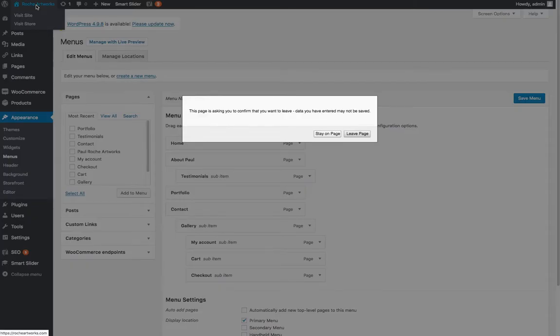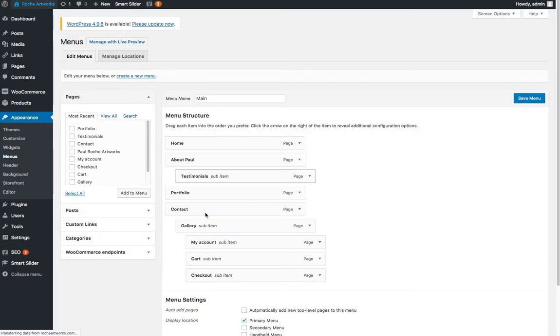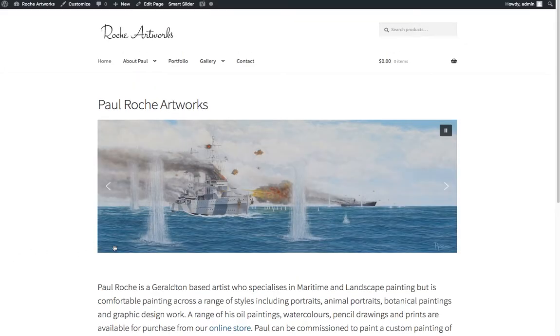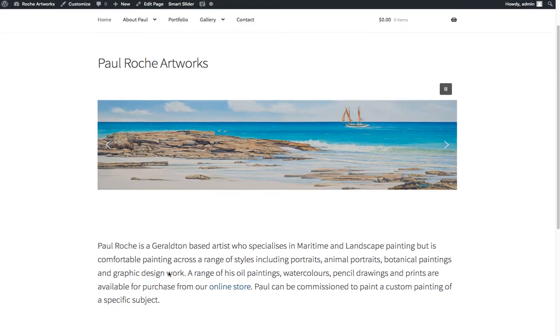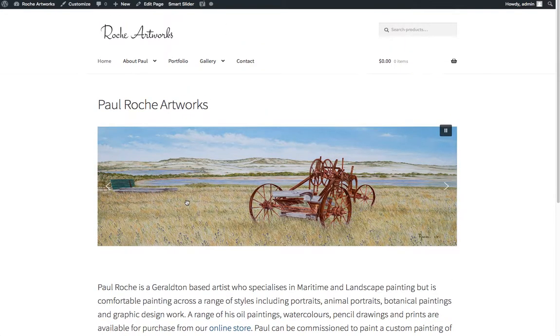Going back to look at the front, because I've made some changes and haven't asked to save, it's asking me if I want to leave the page or stay on the page and then save. Obviously we don't need those changes, so we can just leave the page. So, back here, in this section here, you have the title of the page and the text and the slider.